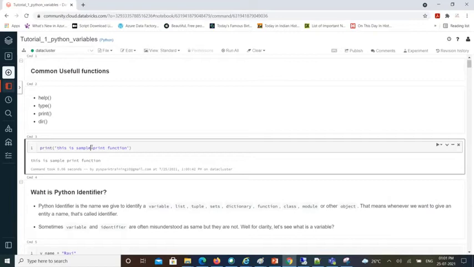Primarily we can use it for debugging purposes. If you have 1,000 lines of code, at every 100th line or every 50th line, if you want to verify the output, you can just use a print function. When it comes to the data engineering part, we use the print function only for debugging and information purposes. But at learning time you can play around.